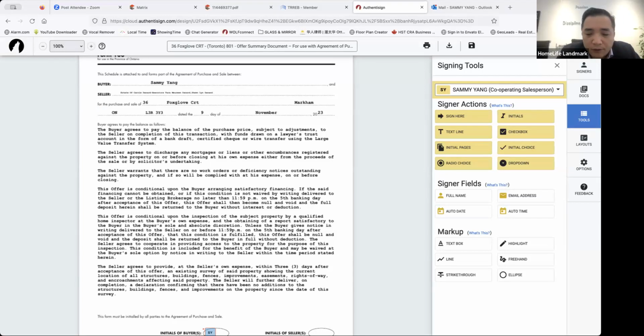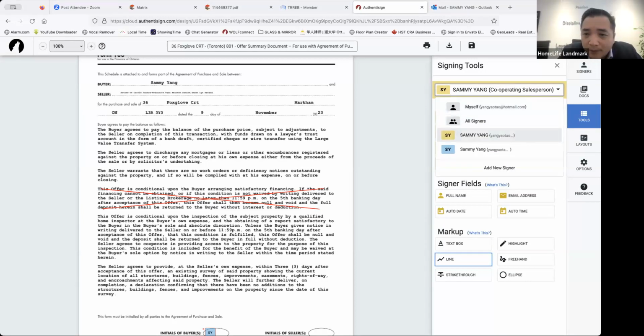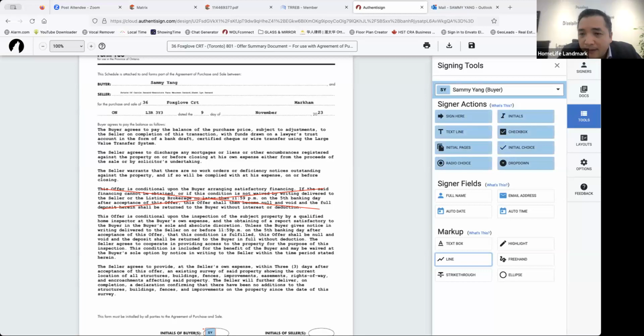So now I will show you how to use the cross out. First select, and then you see the line, just click line. If you click, they will have a border, and then it will become an icon of the pen. I will cross out. So that is totally crossed out. That means this condition no longer exists. And the buyer is willing to give up this condition. I will switch to the buyer's name and place the initial here. That means the buyer acknowledges crossing out this condition.